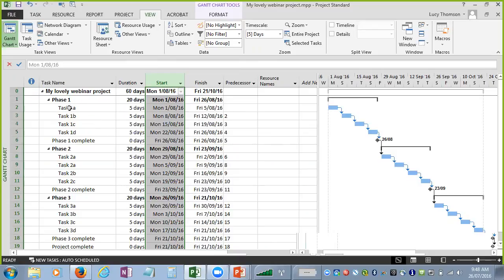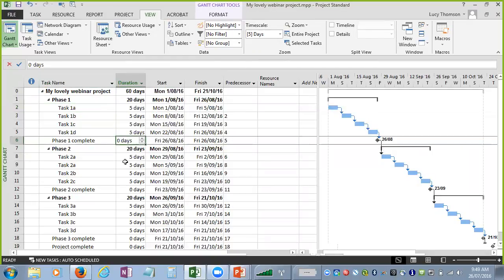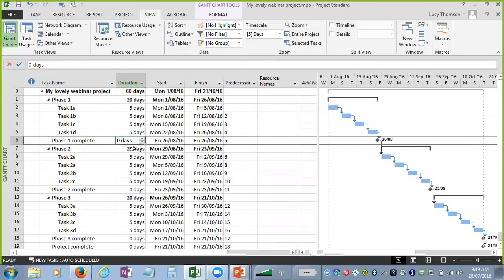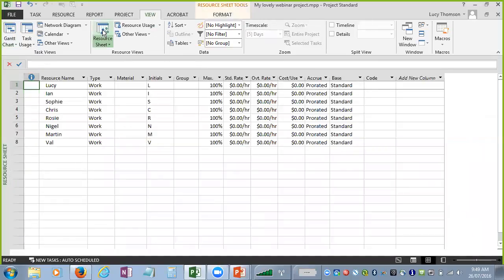All right, so with my project now, what I've done is I've created my task list, I've created my summary task by indenting, I've linked my tasks up, I've created my milestones, and I've done my estimates of my durations, so I've put all my durations in there. The next thing that I want to do is to add in my resources, okay? So we're going to go to a different view now. We're going to go into a resource view. So from my view menu, I just pick resource sheet.